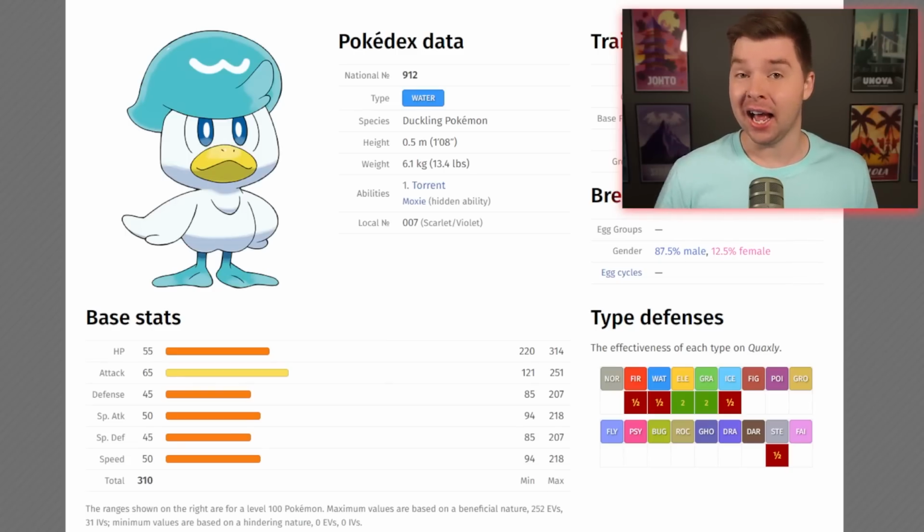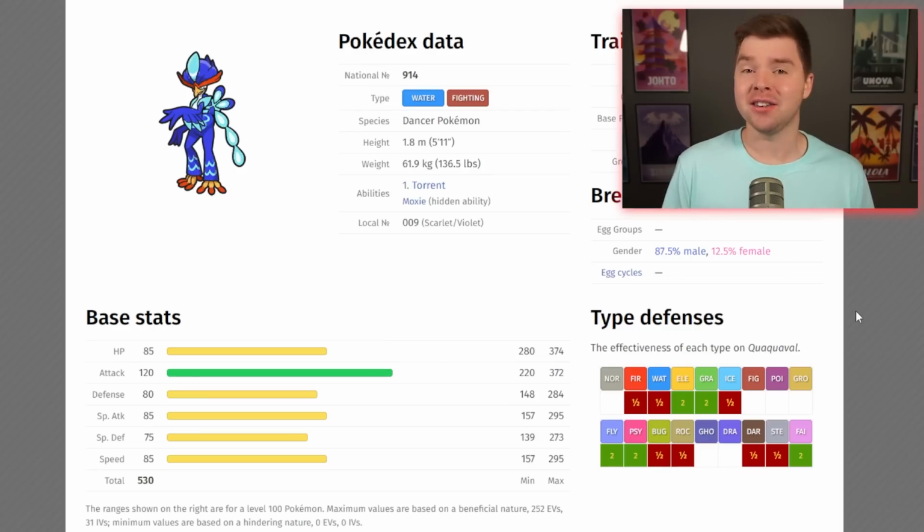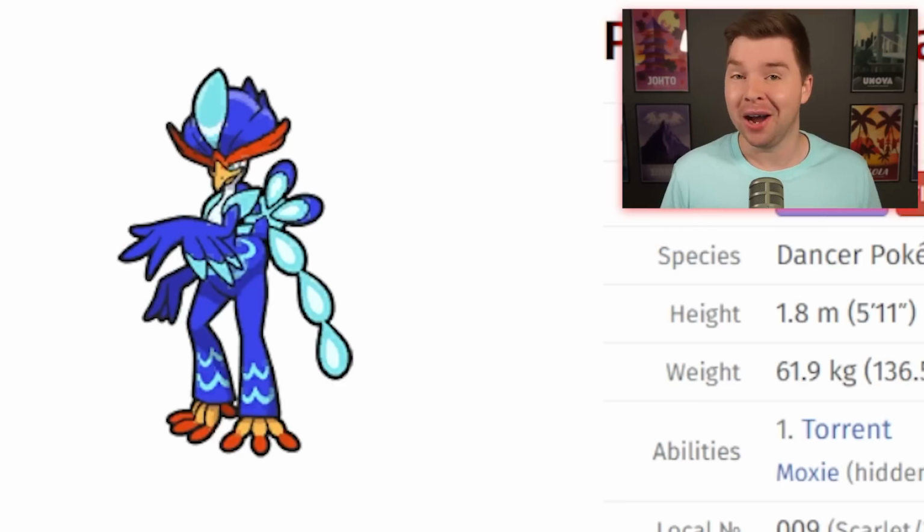Quaxly is a duck, and it has a hat. I'm a big fan of its hat. Quaxwell is a duck with a hat and a fancy sounding name. I like that. Quaquaval has a name I'm pretty sure I butchered, but also has a hat, and I am a fan of this.